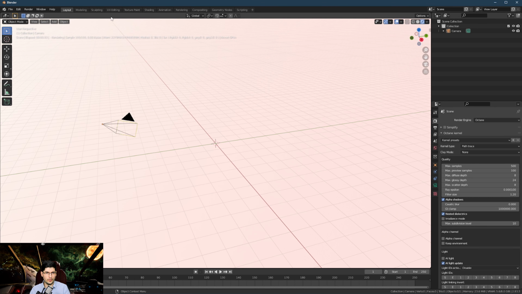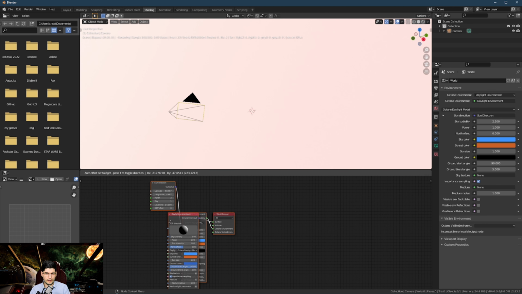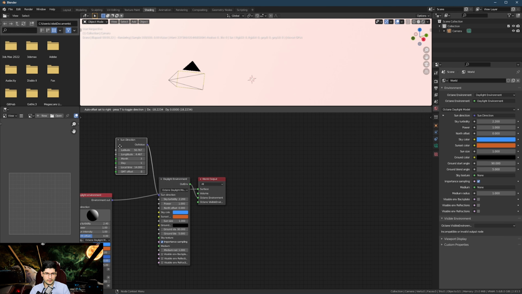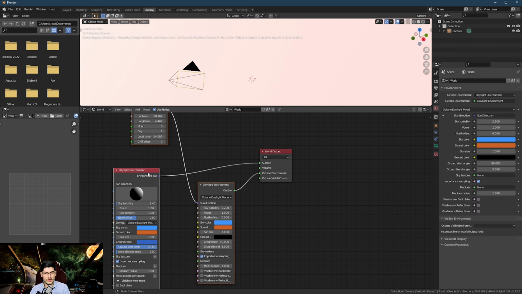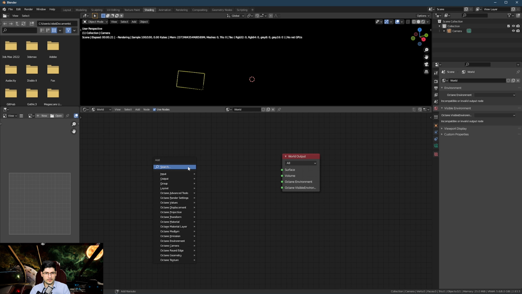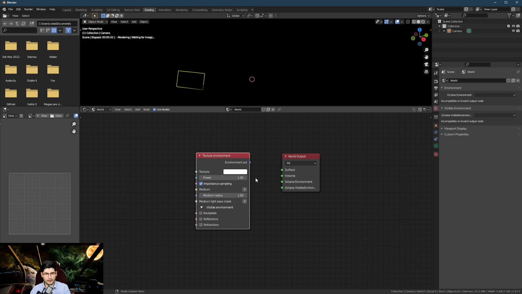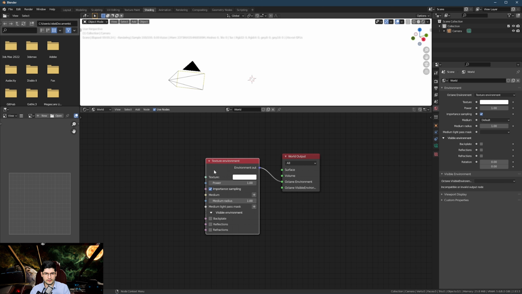I'm going to click the shading tab, which is quite useful, and then change my shader option to World. I have a daylight system set up. Let me make this a bit bigger. I've got a daylight environment, sun direction, and a daylight environment linked to the surface, and an Octane environment there. But I don't need any of these, so I'm going to delete them. Instead, I'm going to search for texture environment and plug that into the Octane environment. But we've got nothing in here as of yet.